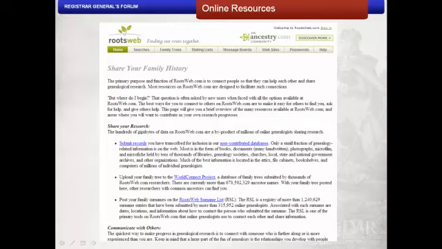RootsWeb offers additional opportunities to share your family information and research. You can submit family trees, add your records to databases and record collections, participate in surname lists and message boards. The opportunities are endless. Explore the possibilities at the rootsweb.com site.